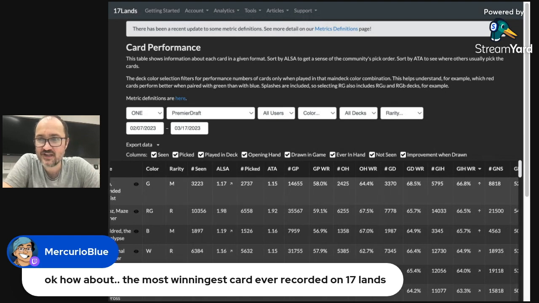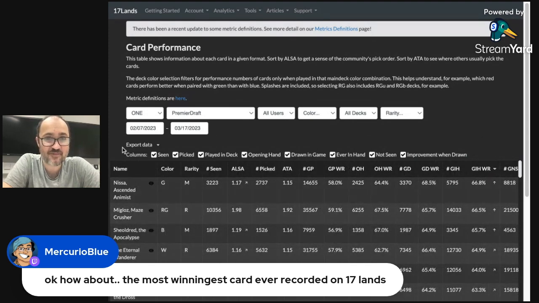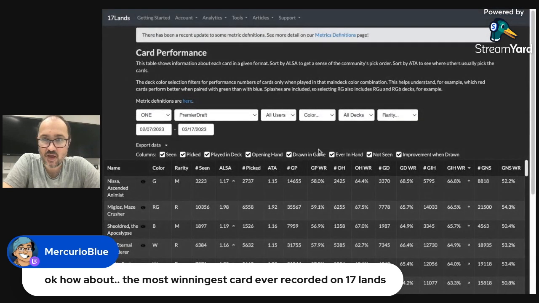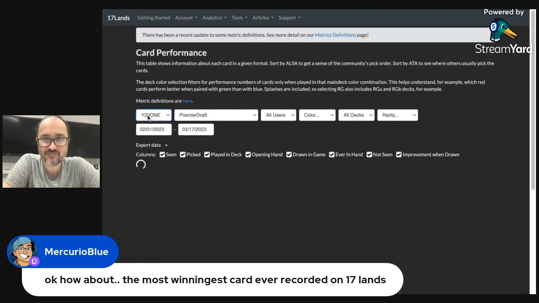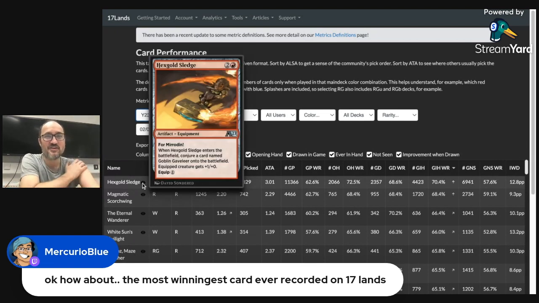So let's look at the game and hand win rate. Here we have that column. In one, the best card was Nissa, and it had 66.8, but I think we can go higher than that. Let's go to the weird formats, and weird formats will have weird things. And we have Hex Gold Sledge from the Alchemy version of one. This card has a 70.4 game and hand win rate as an uncommon.